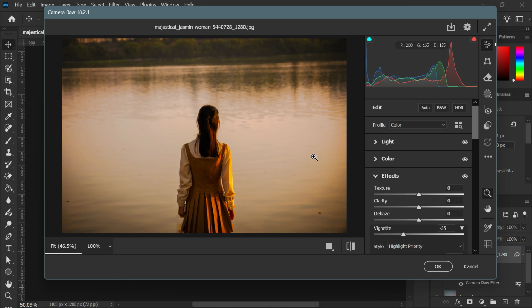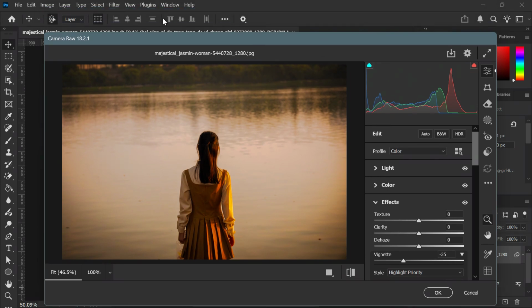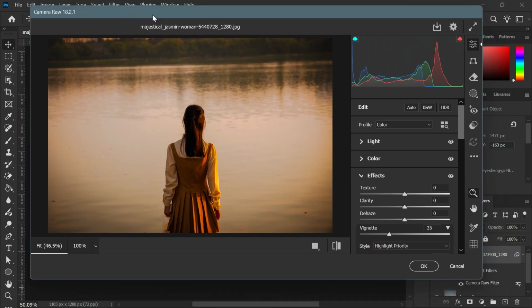First, open Photoshop and load the image you want to edit. This will be your reference image where you apply all your Camera Raw adjustments. Once your image is open, go to the top menu, click on Filter, and then select Camera Raw Filter. This will open the Camera Raw workspace where all the magic happens.